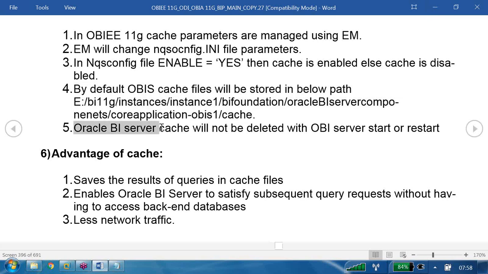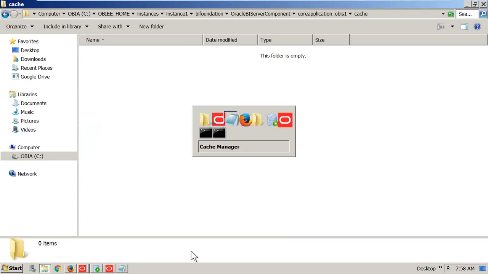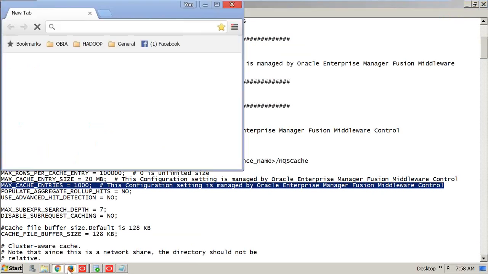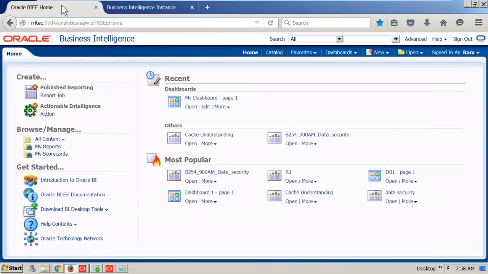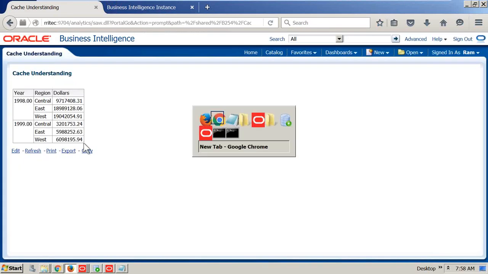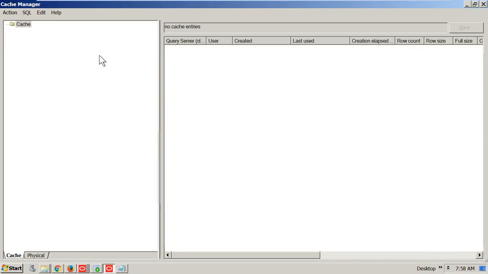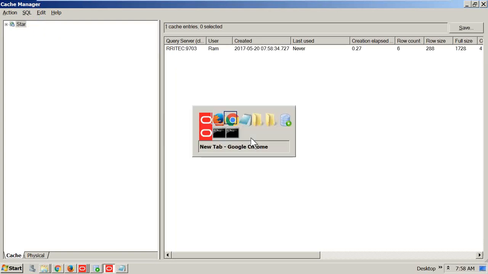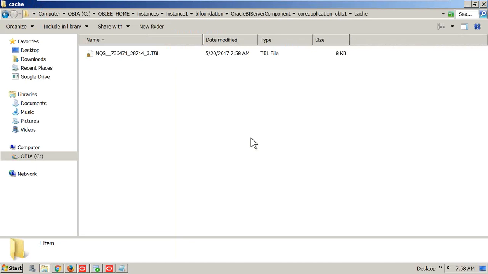Next, Oracle BA server cache will not be deleted with OBIEE server start or restart. Wow, that is a strong one. Meaning, for example, I open any one report. The moment I open it, it goes to the database, RPD. Observe here, action menu, refresh. Now, are you seeing any cache entry? Yes. Here, cache entry means backend. We have the cache file.